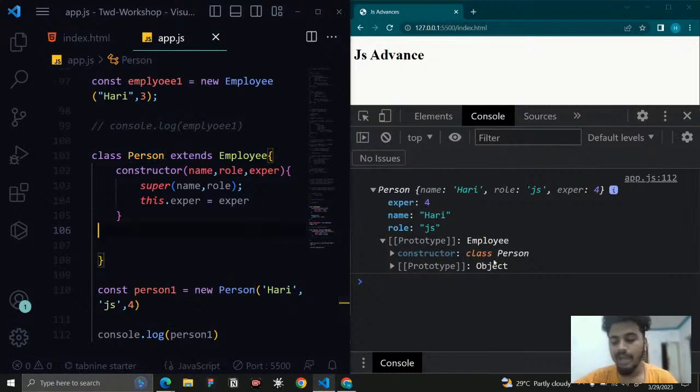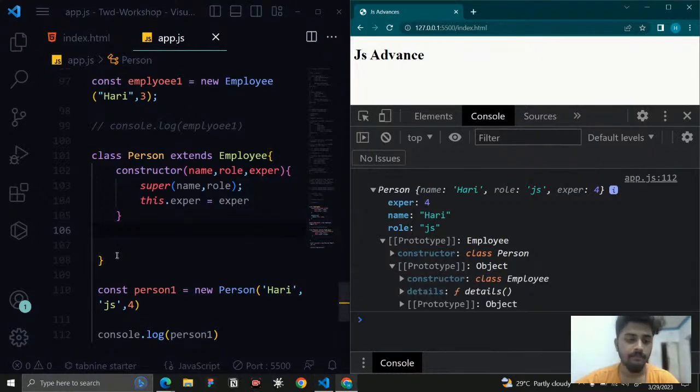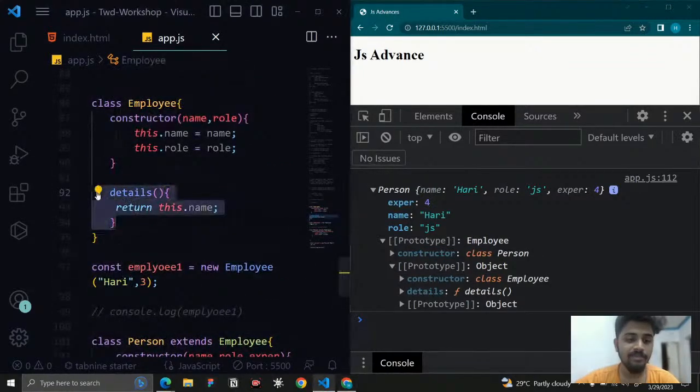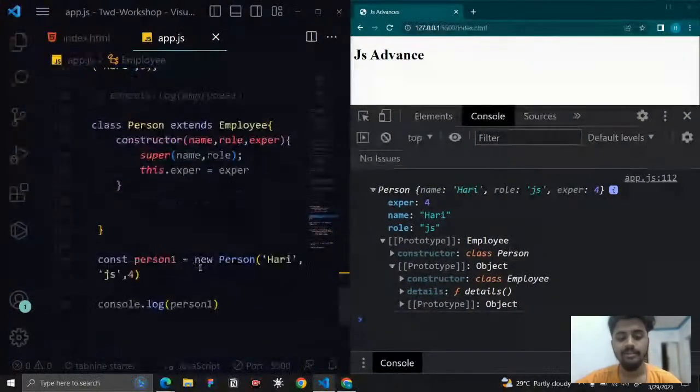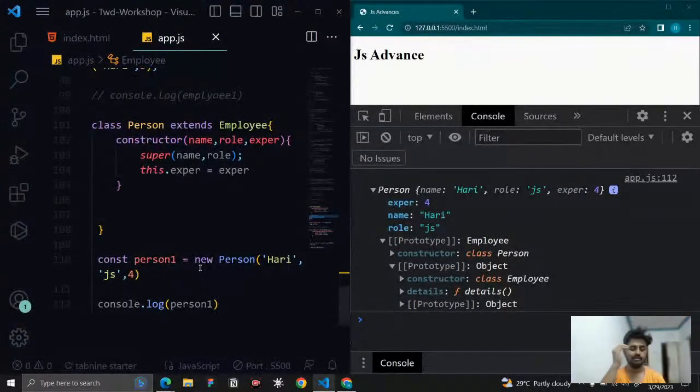Then what happens? It will again go to the next one up the chain, which is the employee prototype. Here the detail method is available. You can see the detail method is available. Then it is going to use that prototype. So simply, an object is created by the prototype, and that object can go to the top of the prototype chain and fetch it.